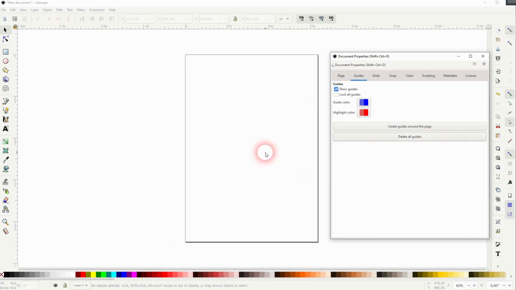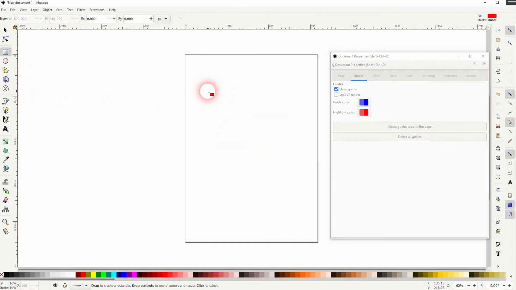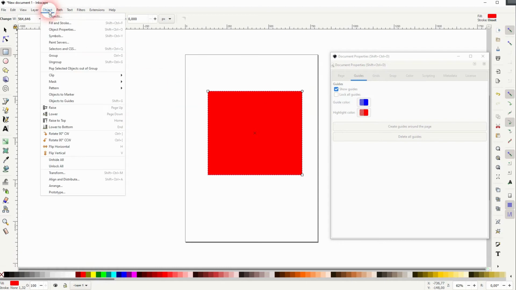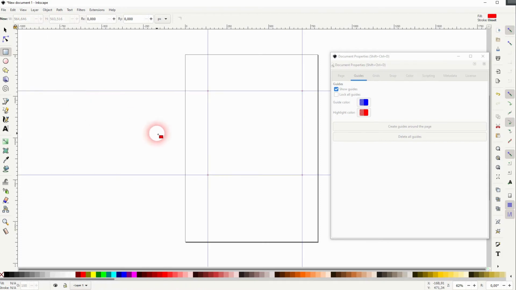Let us create a rectangle, so it has a red fill and no stroke. And now we can turn that into guides. Under object, there's the function object to guides. And as you can see, we've now created these guides that go from top to bottom and left to right entirely.